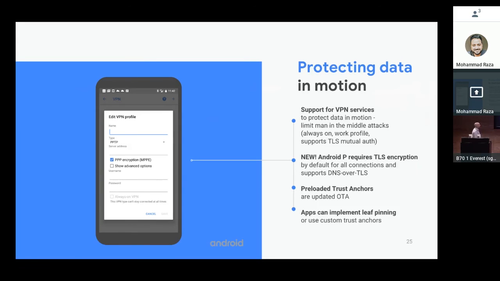Now let's talk about protections for data in motion. A number of these are new, actually. We do have VPN capabilities. We're going to learn about these a little bit more tomorrow. But there is the capability of having a VPN for the work profile. It's different from the VPN for the personal profile, and this is there to protect data while it's in transit. And all devices are actually required to implement TLS encryption by default.